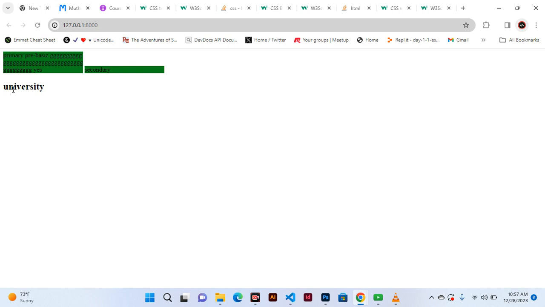So if you make this block, it should come around here. Not block, but this is block. Now it cannot occupy with any other. University is a block, it cannot occupy with any other. But when we make it inline, it will come here. But when you make inline block, it will come here and it can extend downwards. So let's see.